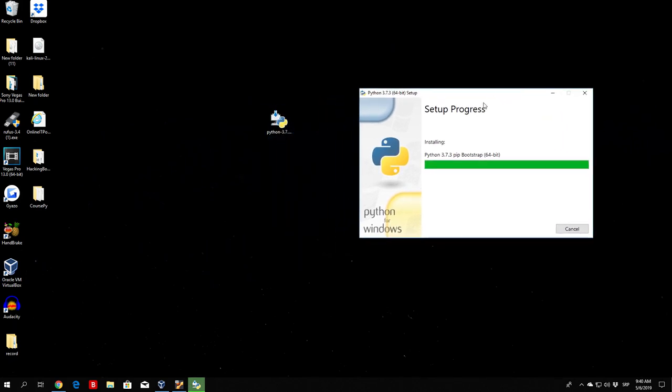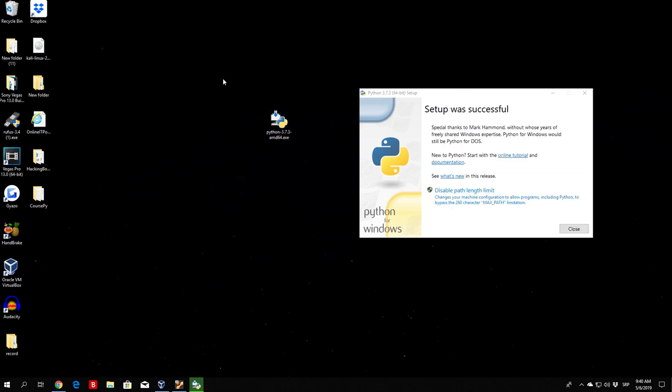Let me just move this right here. This installation file, right after you finish installing Python 3, you can just delete. There is no need to keep it, but if you want to, you can just leave it there. So right here we have setup was successful, special thanks to Mark Hammond. Okay, so nothing really important right here.